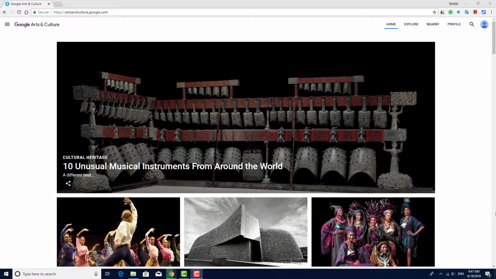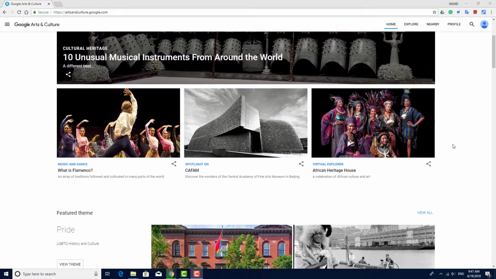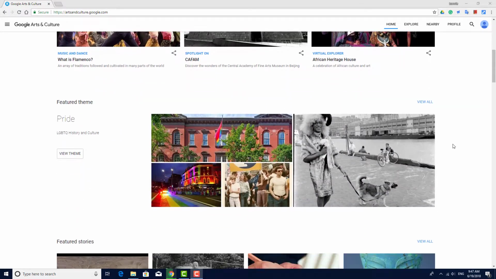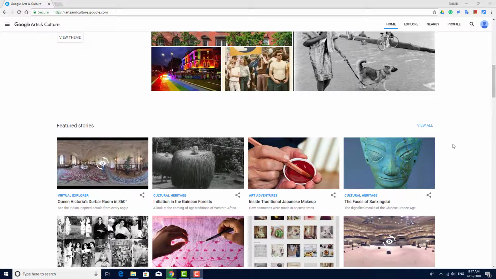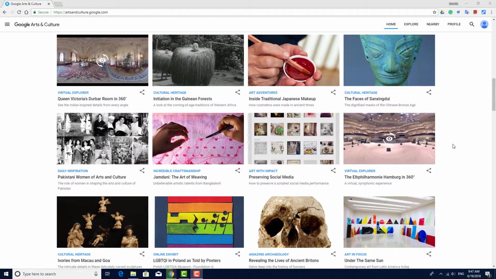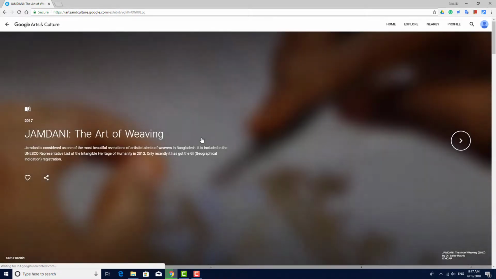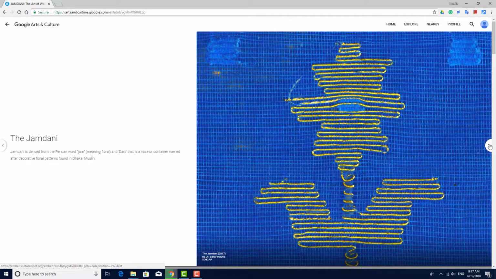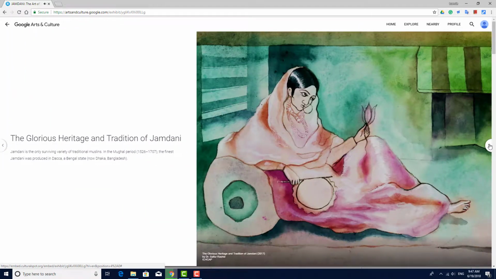artsandculture.google.com. The home page has a digest that changes daily, featuring a variety of themes and stories. Each focuses on a specific museum or exhibit, or cultural aspect such as festivals, fashion, jewelry, performing arts, furniture, archaeology, and more. These stories are comprised of various media, including documents, images, videos, and interviews.